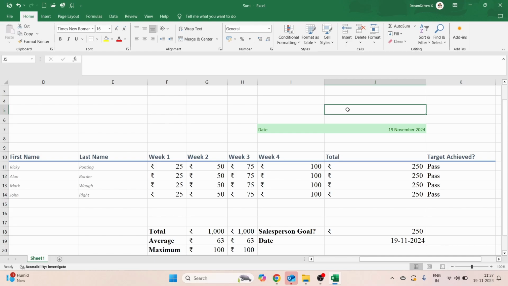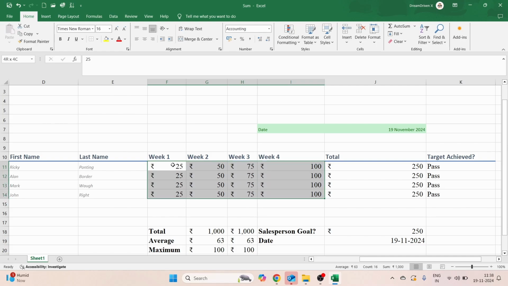Now let me apply styles for the other columns as well. Let me select the data from week 1 to week 4 alone. These are all considered input data, right? So these are all the input data, and for this input, this is going to be the output.